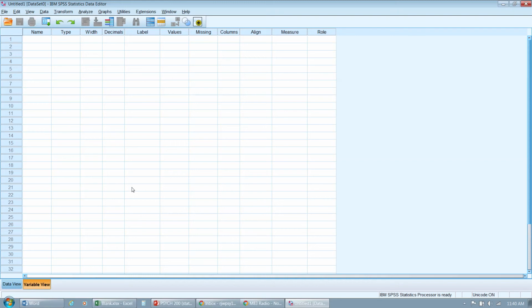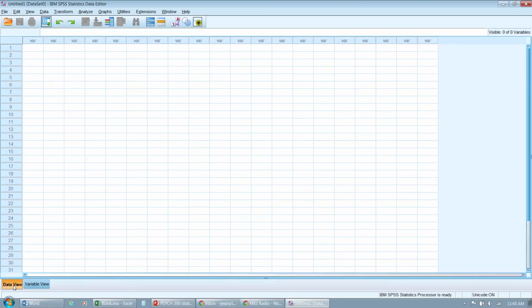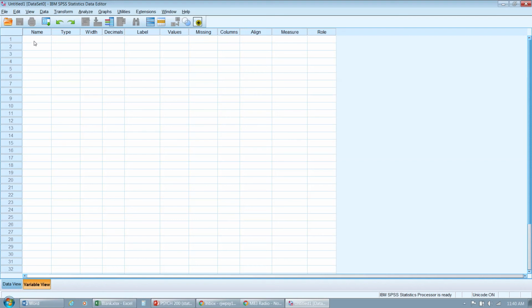And so the first thing that you'll notice is that there are two tabs in the lower left-hand corner. One is a variable view and one is a data view. And so hopefully these are self-explanatory. Data view is where you're going to actually input and view the actual participants' responses. The variable view is where you're going to manage the variables. You're going to put in the variable names, and set the width of the cells and decimals, etc. And so I'll be going through that in the next video.